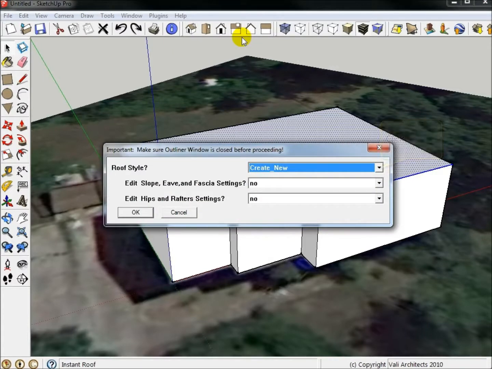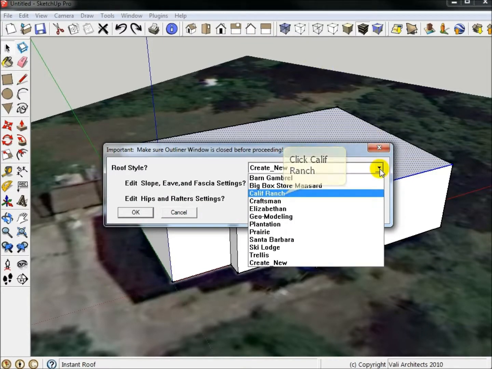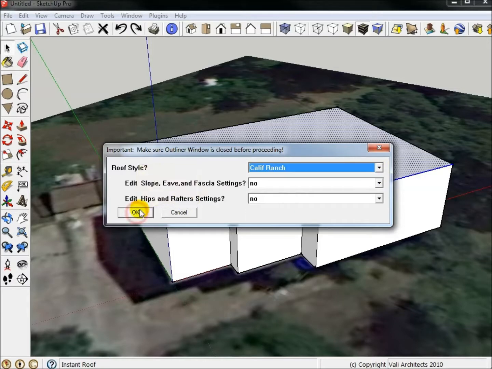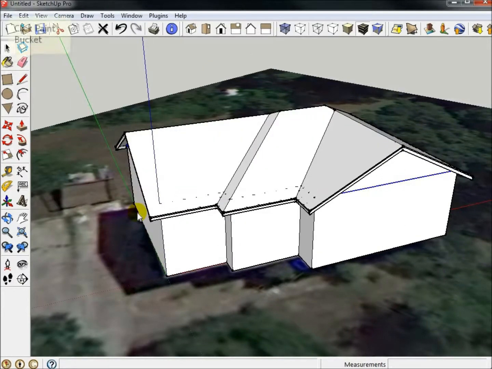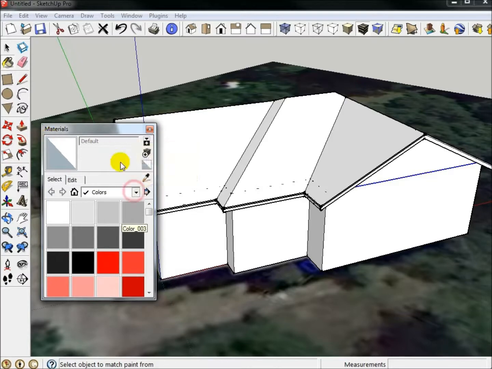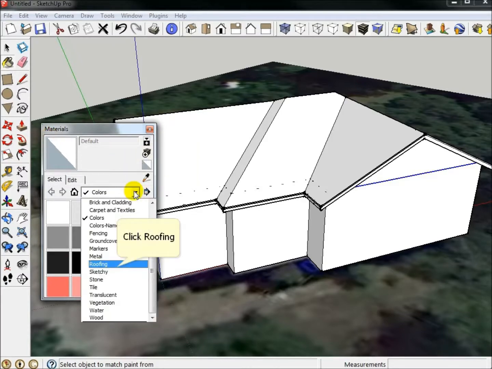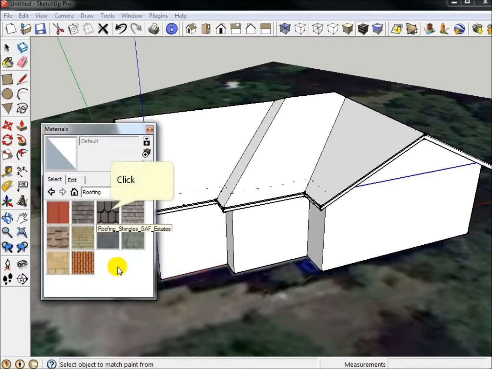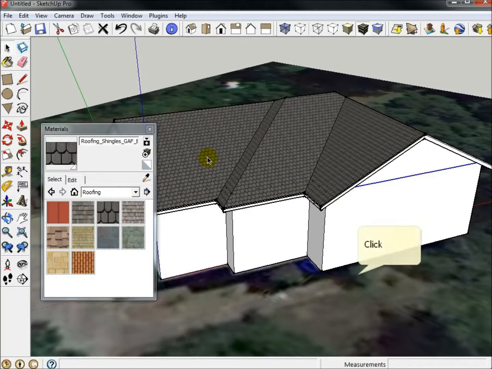And just like we talked about last time, I'll just pick California Ranch because that's probably pretty close to what I need. But there's basically the roof of the building, and why not add some shingles, because it's easy, right? So I'm going to go ahead and get some roofing, and then pop some shingles on my house.